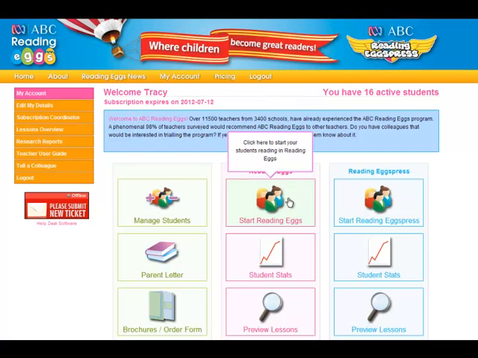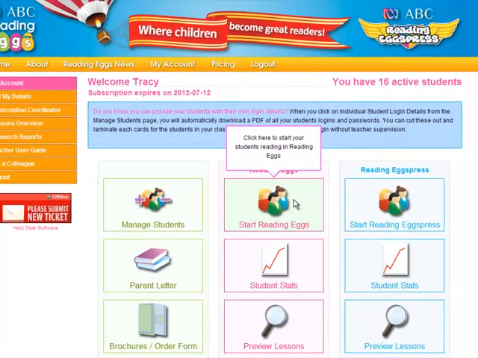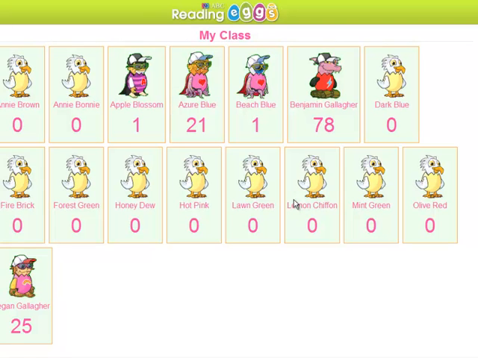So now you'd like to use Reading Eggs in the classroom. What you need to do is you can actually click on the Start Reading Eggs on your teacher login page. This way teachers are actually logging in on behalf of their students, and each child can then find their name and avatar and start exploring the ABC Reading Eggs independently.